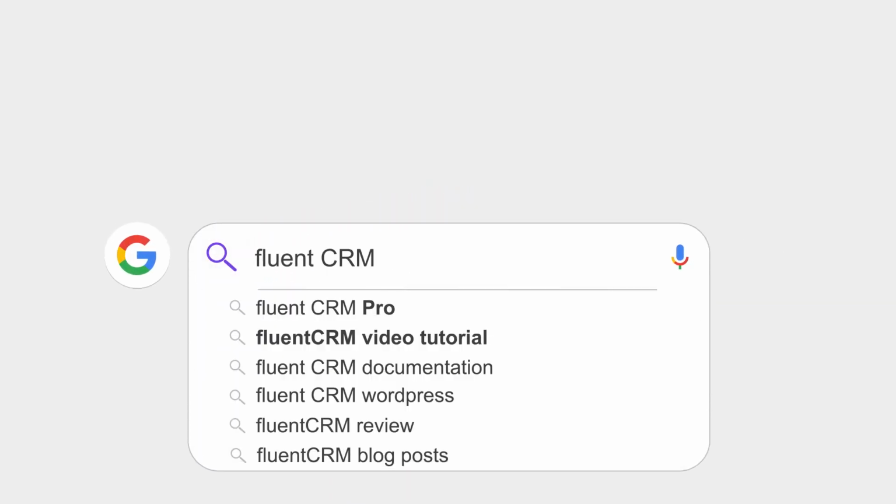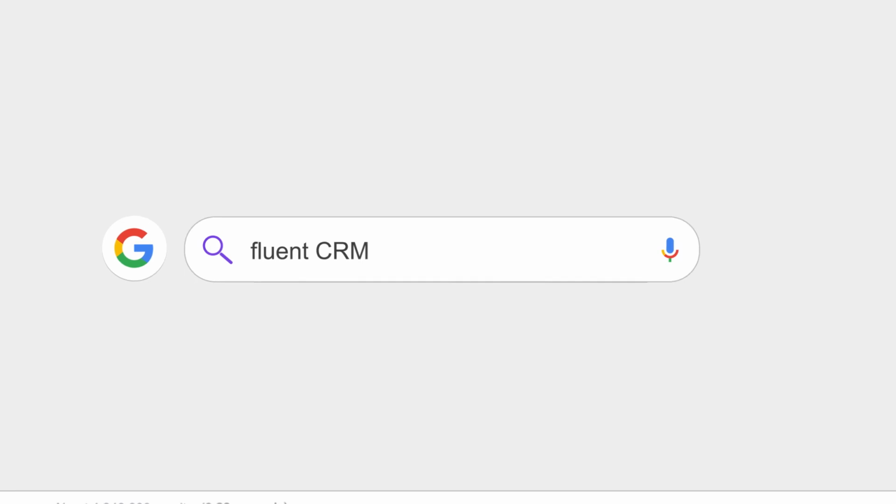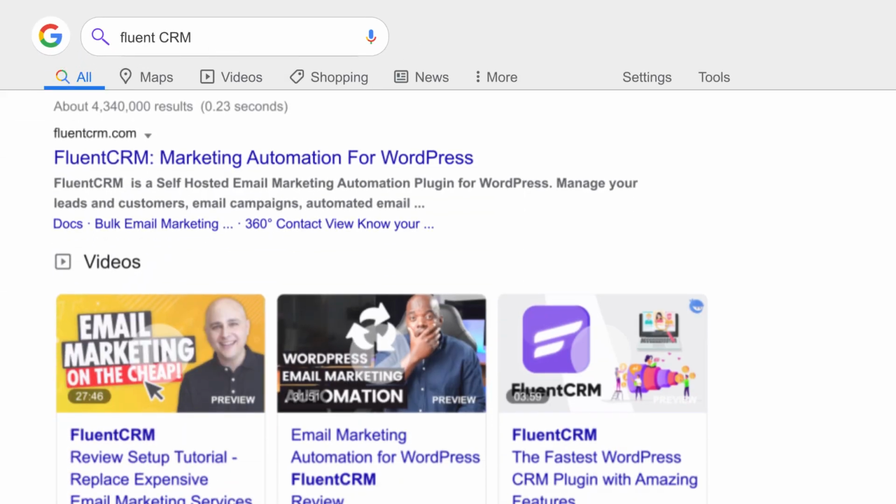Want to know more about the plugin? Just Google FluentCRM from your favorite browser and you will definitely find lots of documentations, blog posts, and tutorial videos.